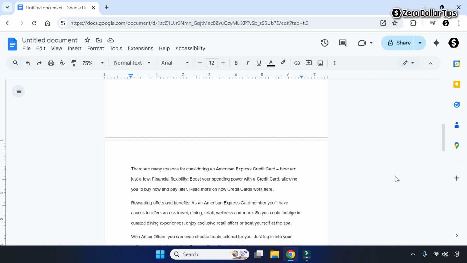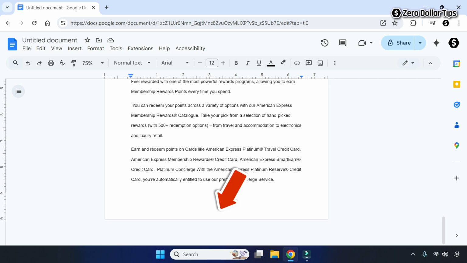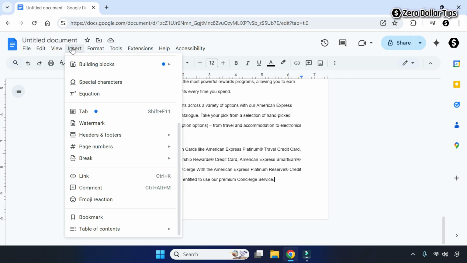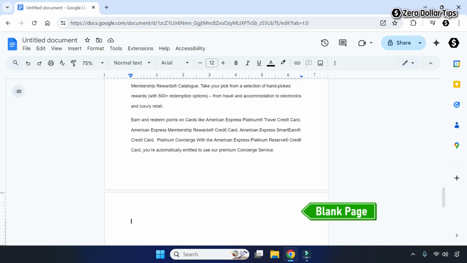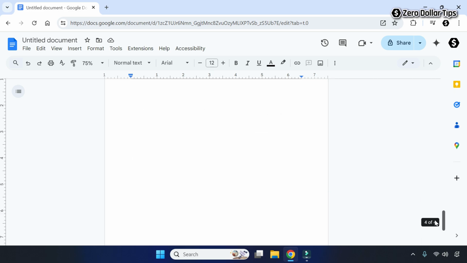Similarly, let's say you want to add a blank page just below this. So simply take your cursor here where you want to add the blank page, you can see, and then go to the Insert section, click on Break and select the Page break option. And a blank page will be added just below this. You can see here is the blank page.